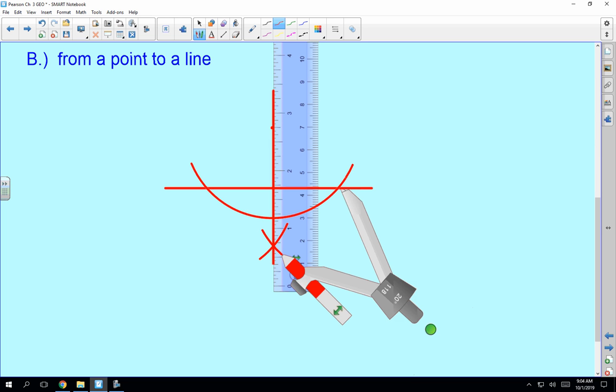We'll get started together. Let me stop this. So everybody got this down. I'm going to stop the instructions on the constructions.